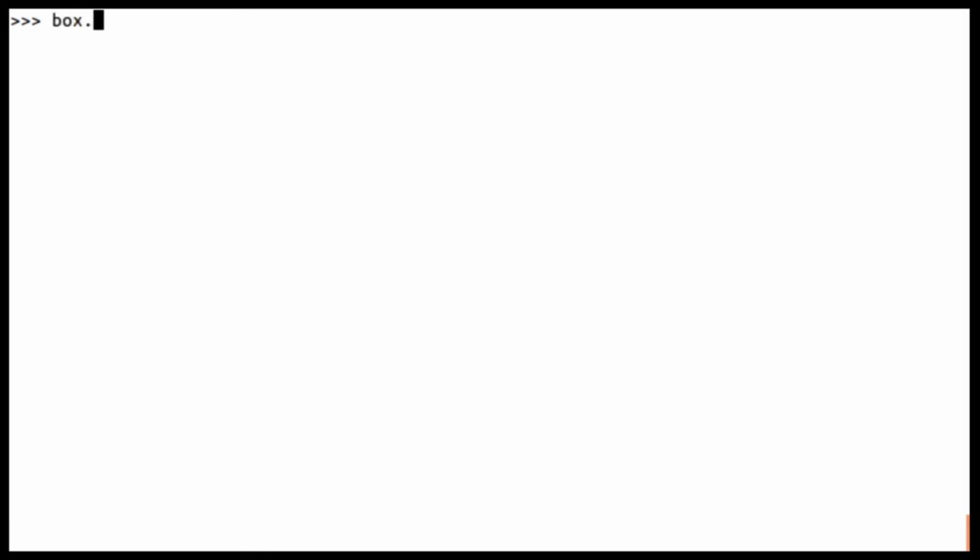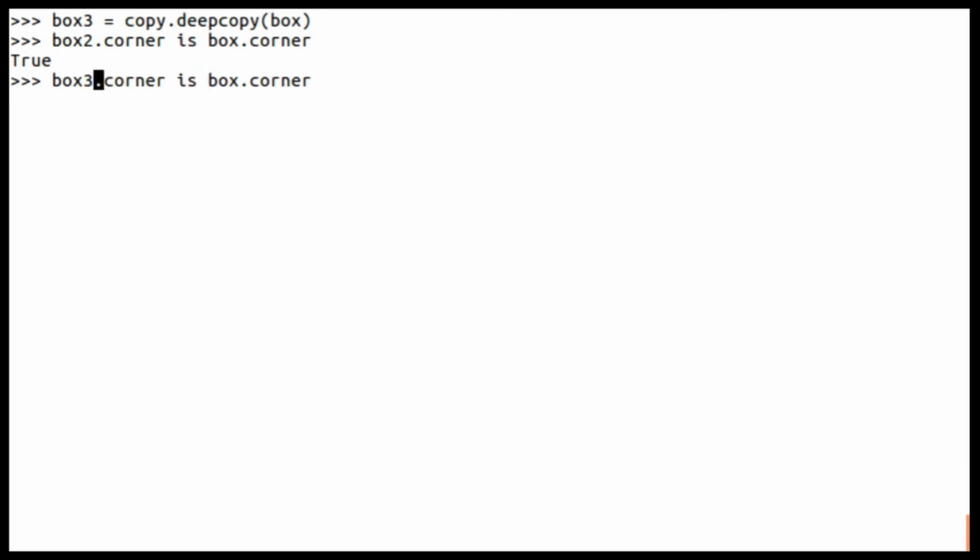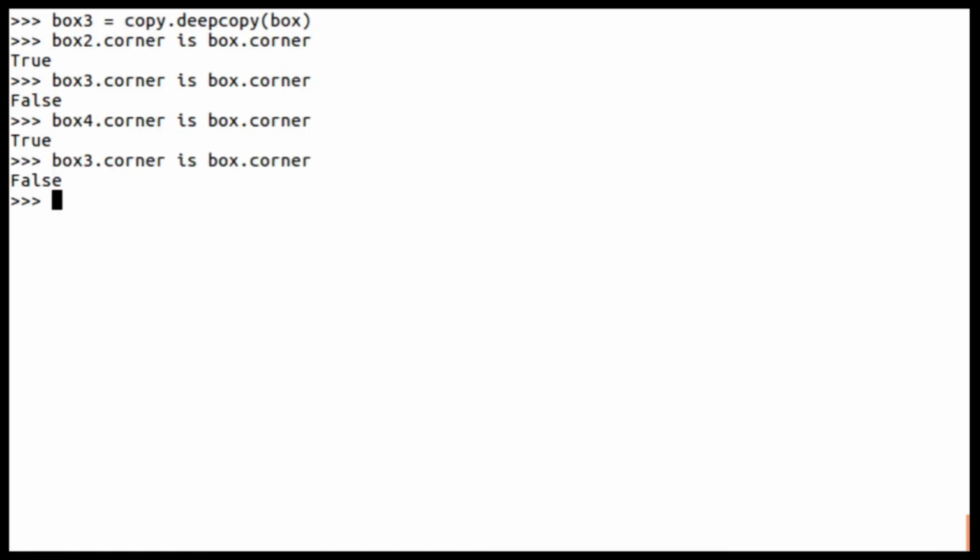Already we have box.width which is 100, box.height which is 200, and box2.height is 200 and box2.width is 100. Now I am going to create a new object called box3 equal to copy.deepcopy(box). Now box2.corner is box.corner is going to give true, whereas box3.corner is box.corner is false, because a deep copy is going to copy the corner point also, whereas copy will not copy the corner point. I hope this is clear to all of you.